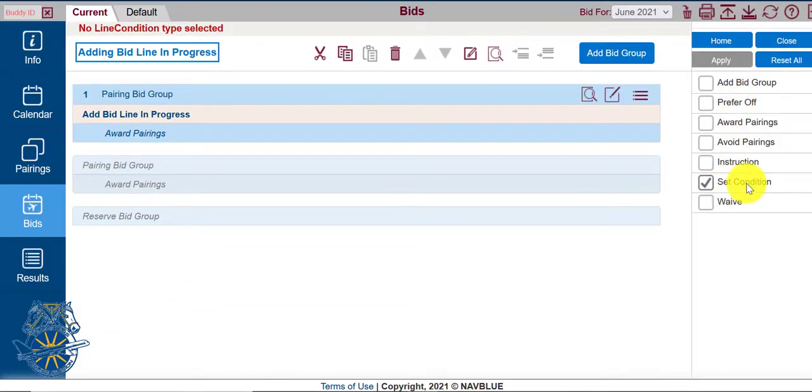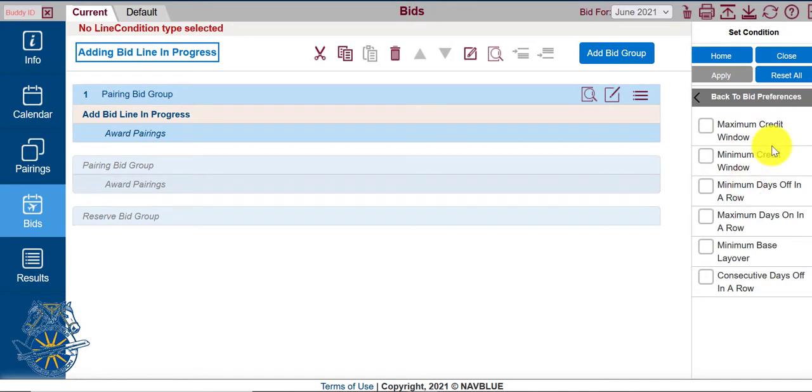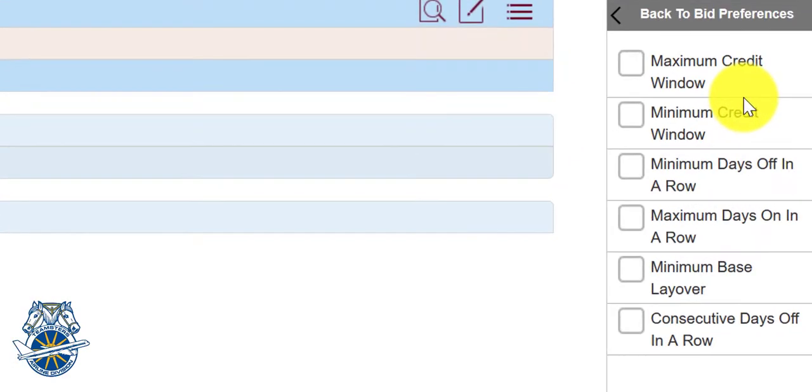Okay. So under the set condition tab, this is where we're going to find the max credit, the min credit, the min days off in a row, the min days on in a row. And on the back end, this is where the company will set the requirements for a min credit and a max credit. So there's a report that comes out that sets the min and max bid window, right? And, yep. All right.